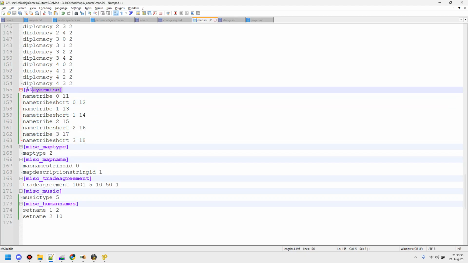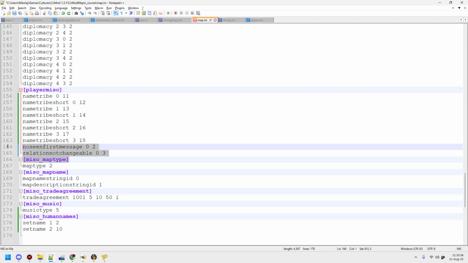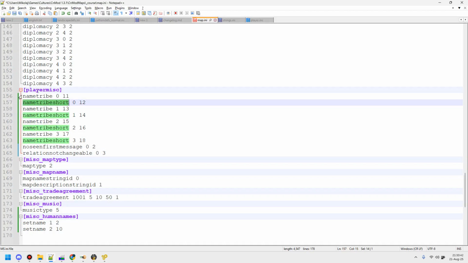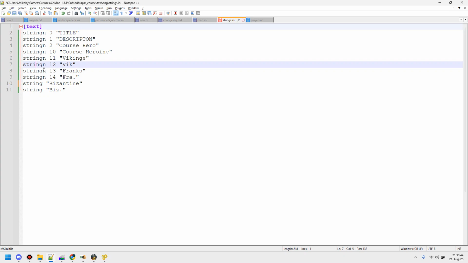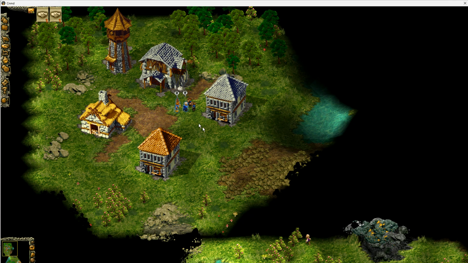So just remember that player misc has two additional keys, aside from what was explained earlier about how diplomacy works: name type, that's the full name, and name type short, that's the short name. And strings have two different entries, string numbered and string, and you can use those to define some text in the game. So that's how player works.